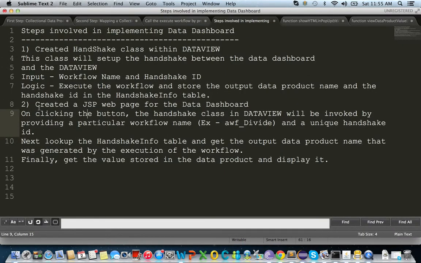The second step is to create a JSP web page for our data dashboard. In the JSP page, there is a button. When the user clicks on it, the handshake class in data view will be invoked by providing a workflow name and a unique handshake ID. So how is this handshake class being invoked in the data view?